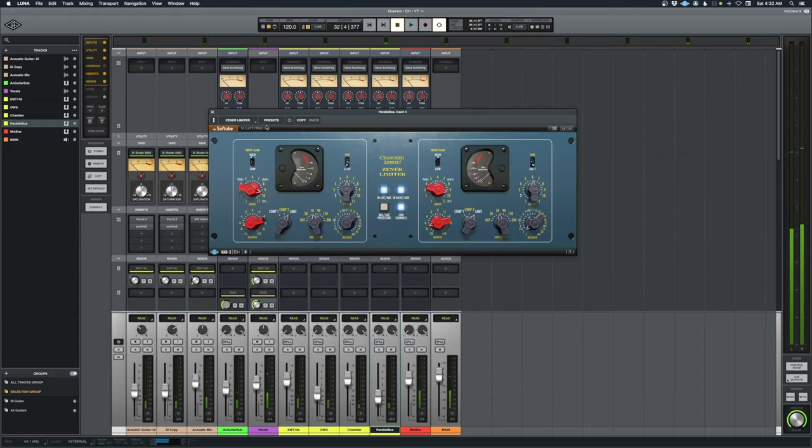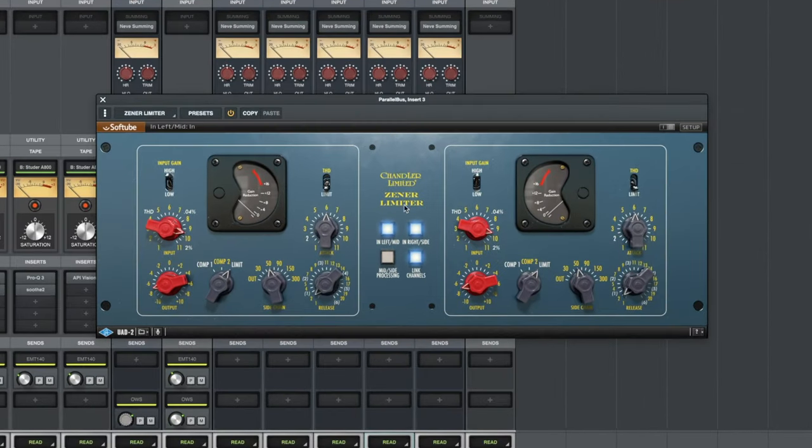Day after day. I'm going to use the Chandler Limited Zener Limiter, and I tend to use this on the limit function. I'm using the sidechain at 50. Pretty quick release for this compressor, medium attack.